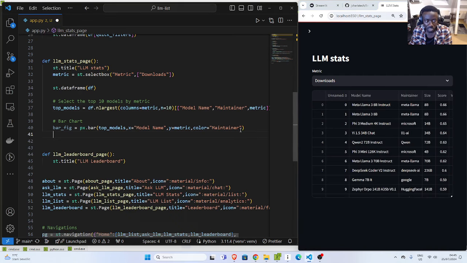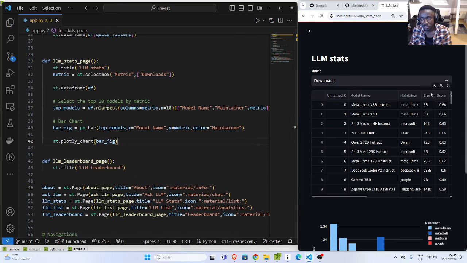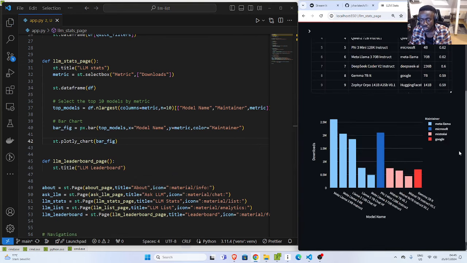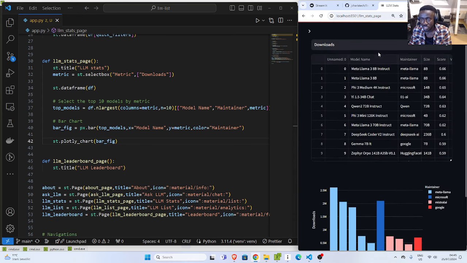To plot this, I just go with my st.plotly_chart, now passing my bar figure. If I save it, now we have our first plot, right? The plot is working. I can quickly change the data from here to another one.